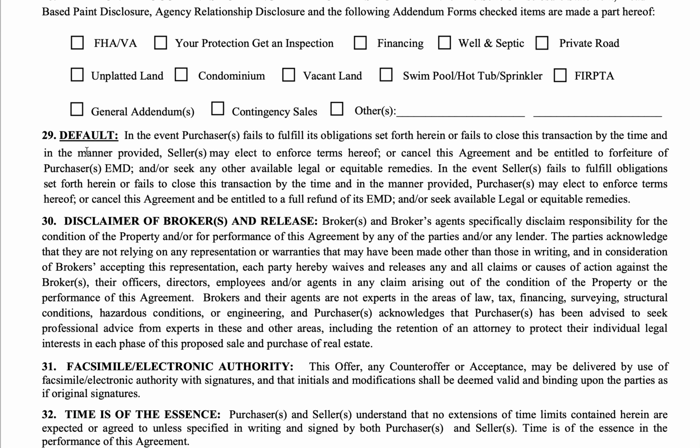Number 29, very important, in the event the purchaser fails to fulfill its obligations, the seller may elect to, and then there's various options. They can keep your EMD and not return it. They could take you to court to hold you accountable for fulfilling the agreement and backing out. This is a legal document, so that is an important section to read through.